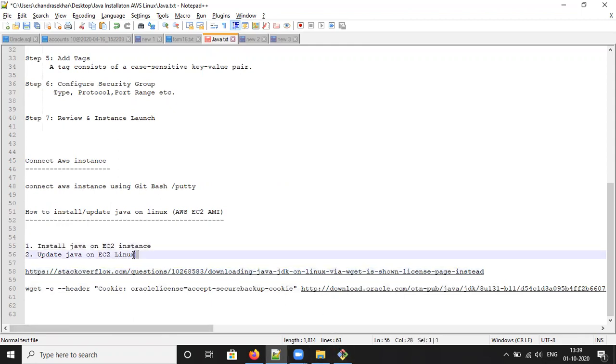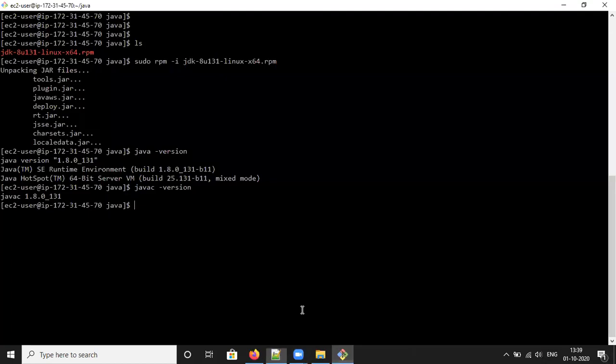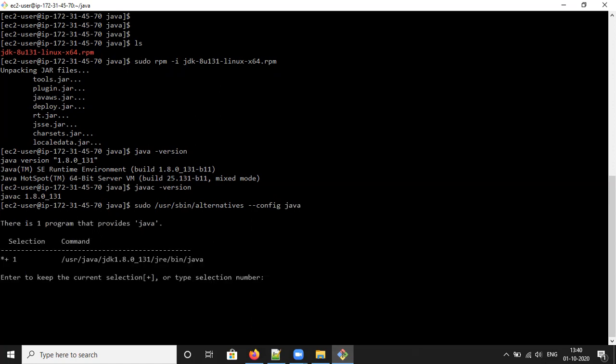Next, update Java on the EC2 instance. That means if you don't want this version, you can download an alternative version, or if it is already there in the alternatives, you can use sudo /usr/sbin/alternatives --config java. If any other versions are available, you can see them in the configuration. So there are no other versions. We can keep it.